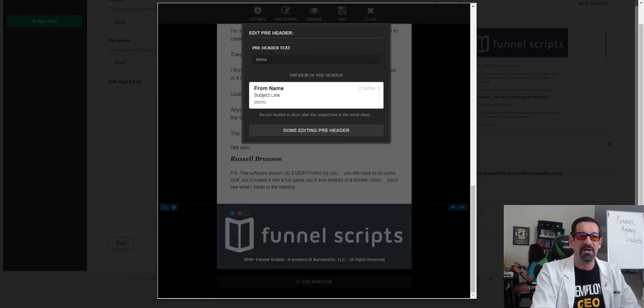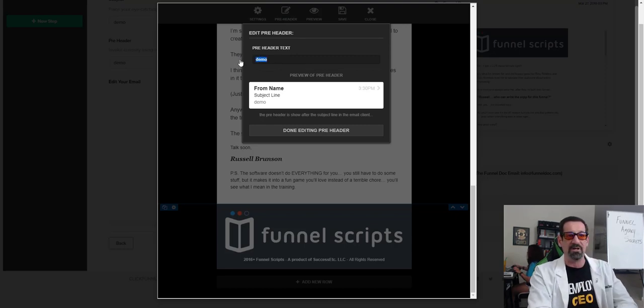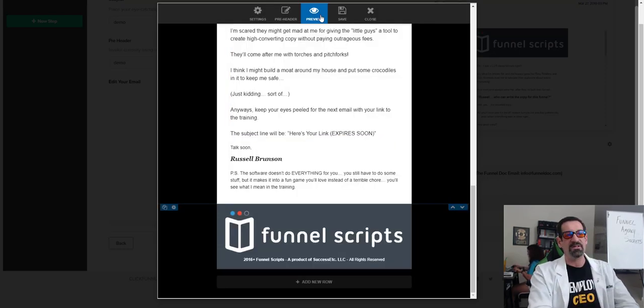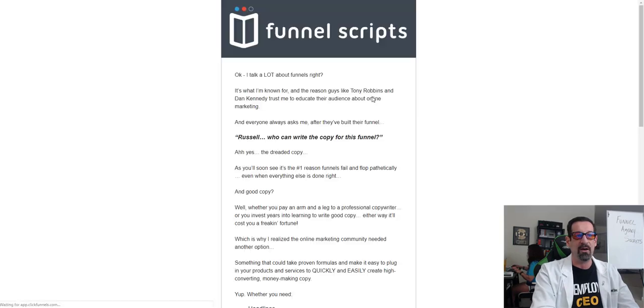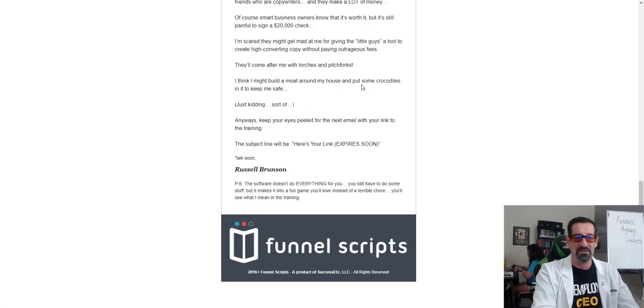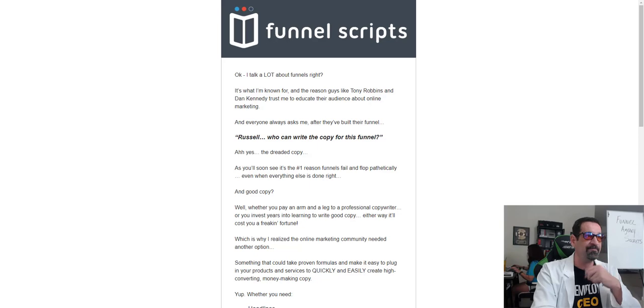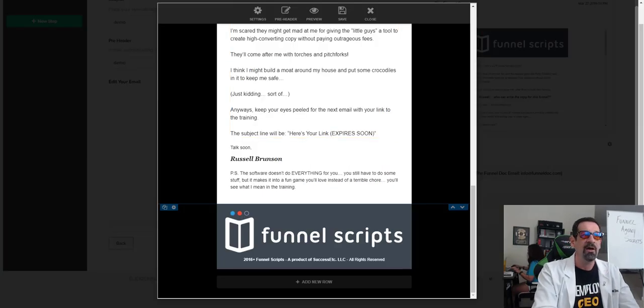Pre-header, if you didn't put anything in your pre-header before, you can fill it in here. Preview, this allows anything that's saved. You can now preview it and have a pop-up page so you can see what your email is going to look like. Close that out. And then, of course, you're going to have save and then close.